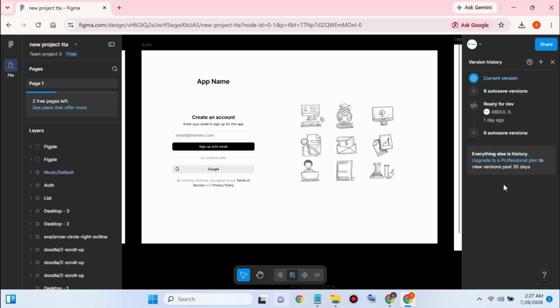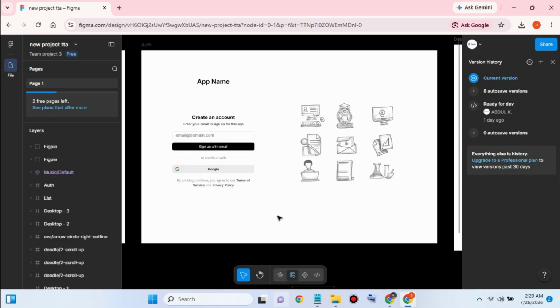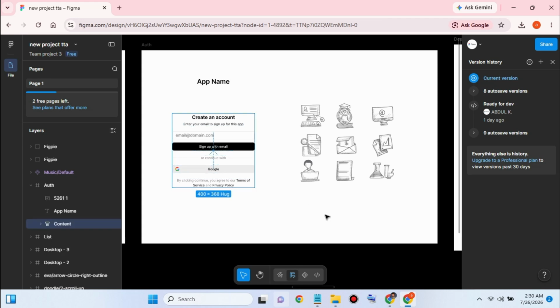After completing your work, preview your design, share the latest version with your team, and continue collecting feedback until the project is ready. So you've successfully learned how to collaborate in Figma.